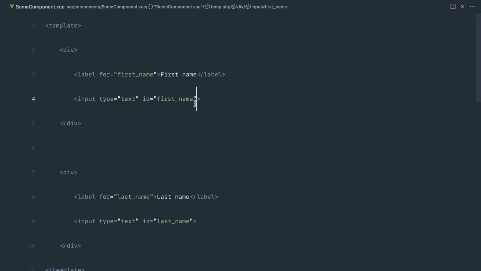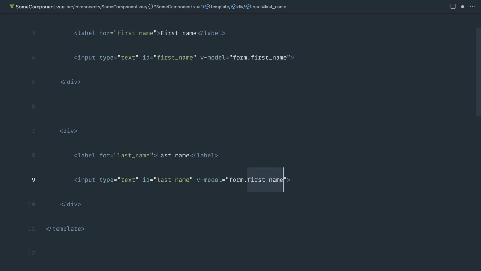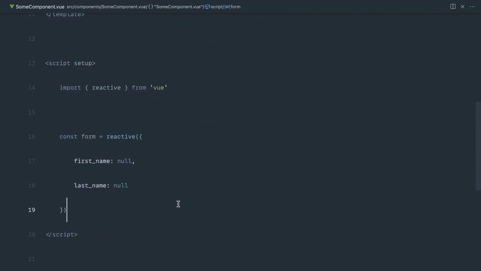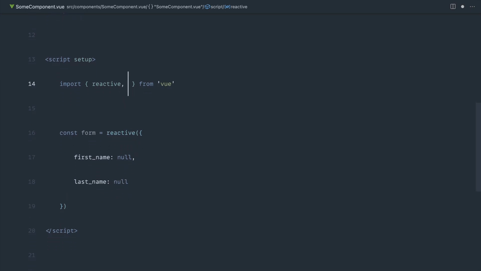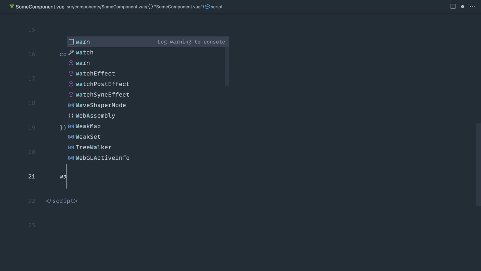Now we can hook these up with v-model. So we can reference the form and first name, and we can do the same thing here for the last name, like so. As we type into these now, these are going to be hooked up to the values inside of our form. Now to save these as we update these values, the first thing we might reach for is a watcher to watch when anything inside of this reactive object changes. That's pretty easy to do.